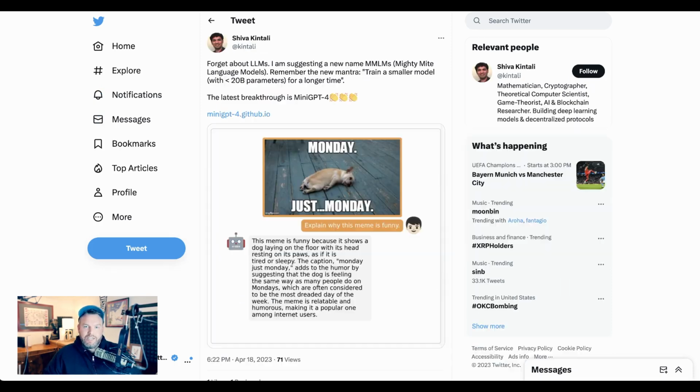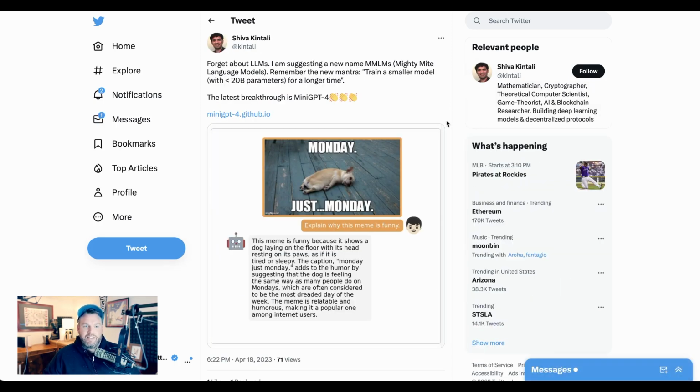Now, from a technical perspective, Shiva Kintali here says, forget about LLMs. I'm suggesting a new name, MMLMs, Mighty Might Language Models. Remember the new mantra, train a smaller model for a longer time. The latest breakthrough is MiniGPT-4. So Shiva here is saying that this is a different category. It's a new approach to training that involves a smaller model for a longer time.